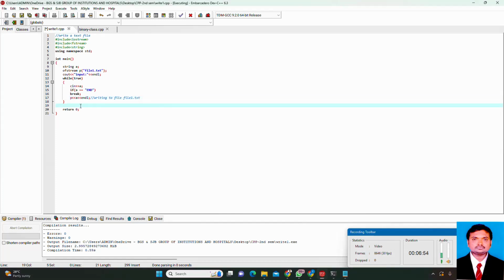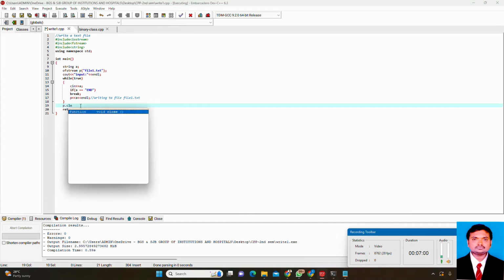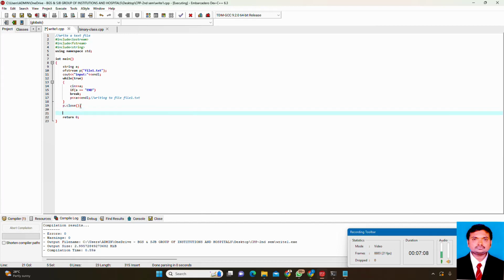Okay, let me close that file, that is p.close. Now the writing to the file is over. Now we'll read that text from that file. So let me give the cout statement, that is the output.